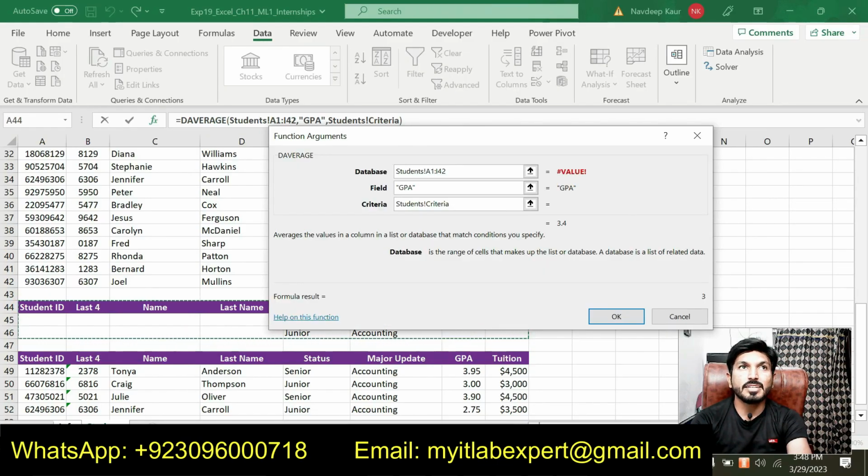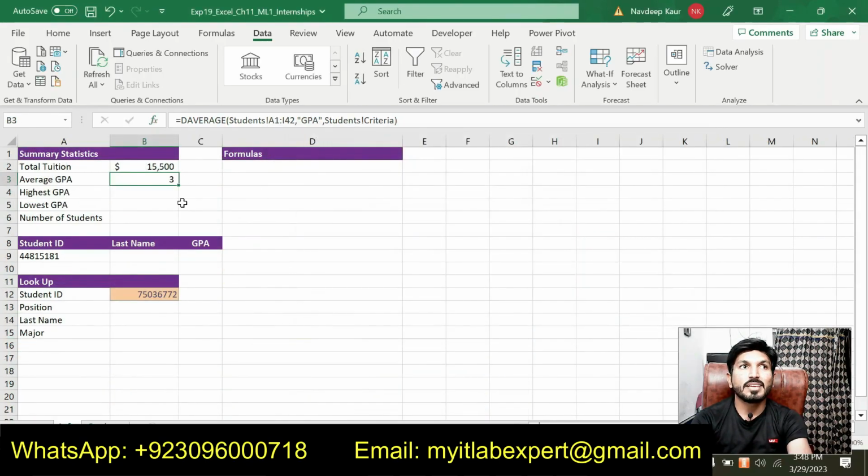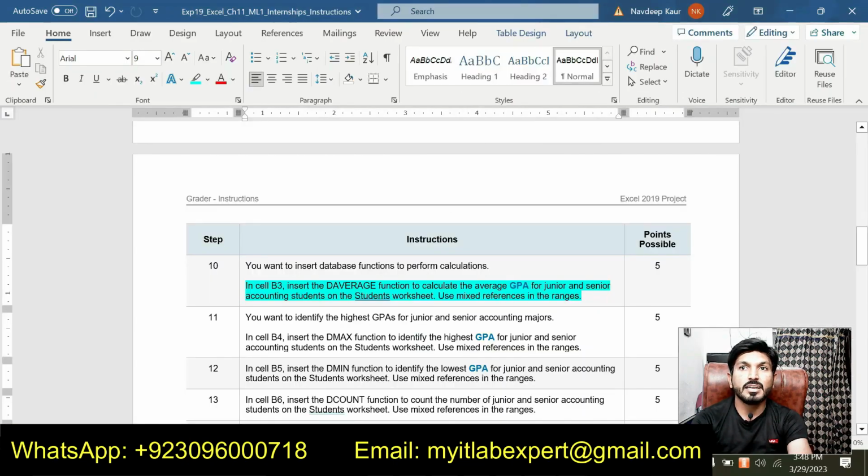So we are using a DAVERAGE function to calculate the average GPA for the senior and junior students. For this we selected the database located in the student worksheet. Then our field is the GPA and the criteria is also placed in the student worksheet. So click OK. We will get the average GPA for the senior and junior accounting students. So this is all about this step.